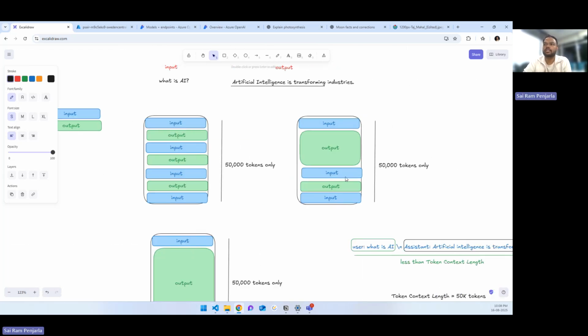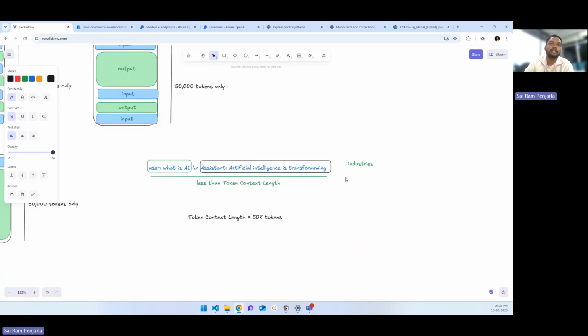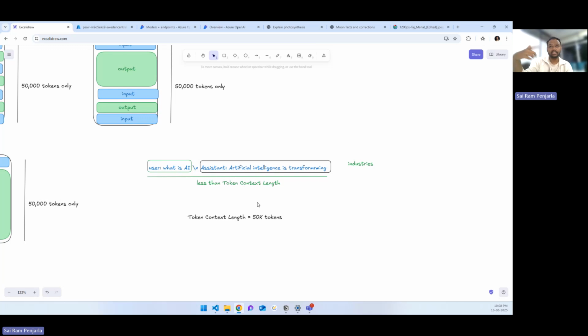Where were we? Sorry about that. So the cost depends upon the input context length. Which means if you are sending very, very lengthy messages, or if you're asking it to generate something which is going to be very lengthy, your input plus output together is going to consume more tokens. And as a result of that, you'll be paying more.